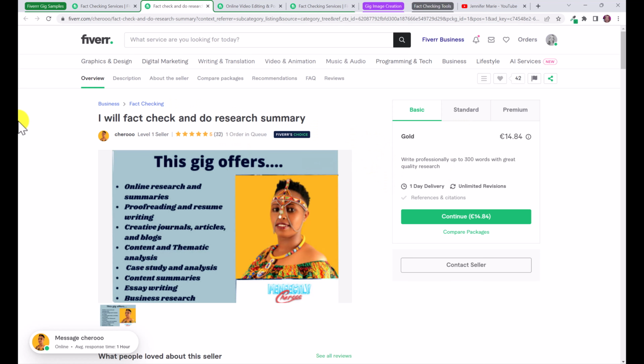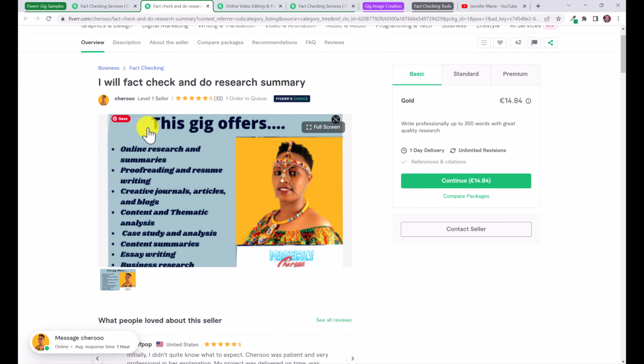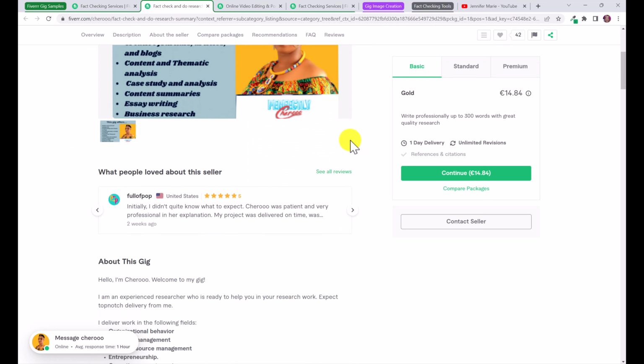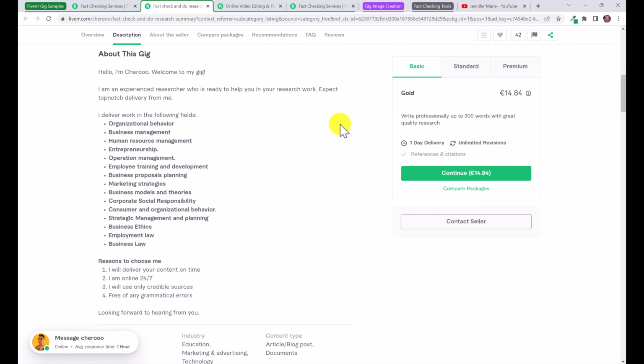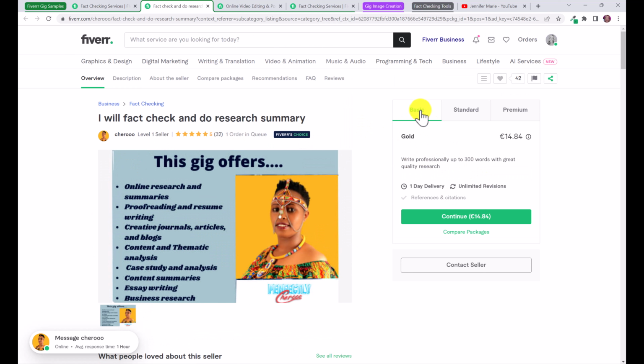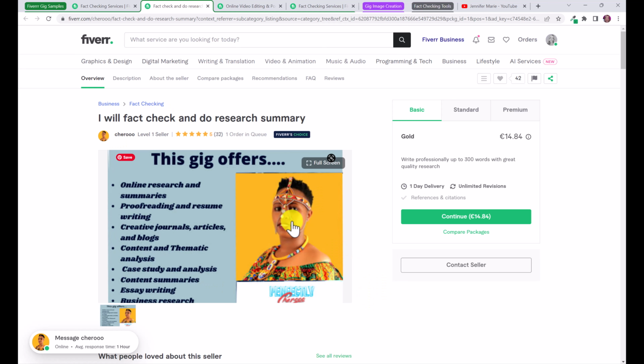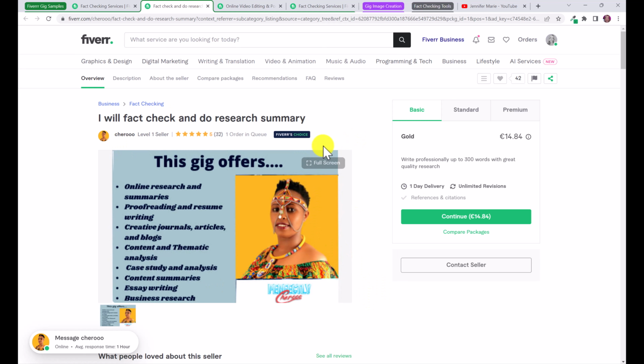So essentially, what do we need in order to create a gig like this? Well, I have a full tutorial on how to set up a gig, but the most important thing is we need to have a cover image. This is your gig image. Then you'll have a little bit of information about your gig. Now, this person doesn't even focus on fact checking. If you look here, it just says her basic package is write professionally up to 300 words with great quality research. So she's going to fact check, but this gig is not even based on fact checking. This could just be someone who is a writer.